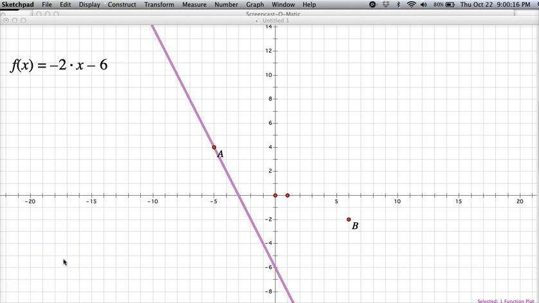So this is problem number 1 on the weekly problem set, and you see I have it basically set up where we have A at (-5, 4), B at (6, -2), and we've graphed the function f of x equals -2x minus 6. So we know that point C, and I'm going to grab point C right now and put it anywhere on this line here. So let's call that point C. All right. And then we can construct the triangle that we're going to have.